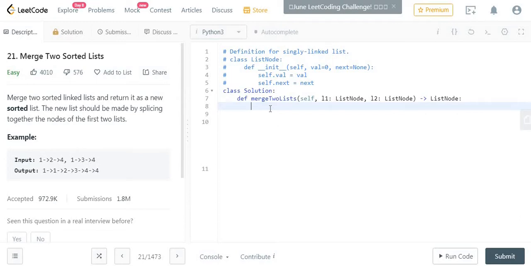Now to create it, let us create a variable L3 which will store a new node having a value 0. Now this L3 points to the head of the new linked list that will contain the output. We will have another variable point that is pointing to the L3, and while L1 not equals to none or L2 not equals to none, we will go into the while loop.